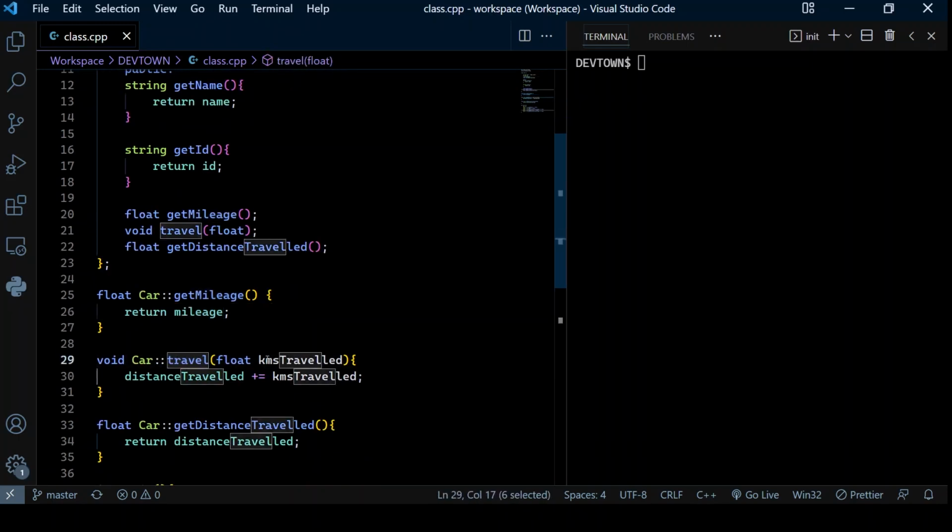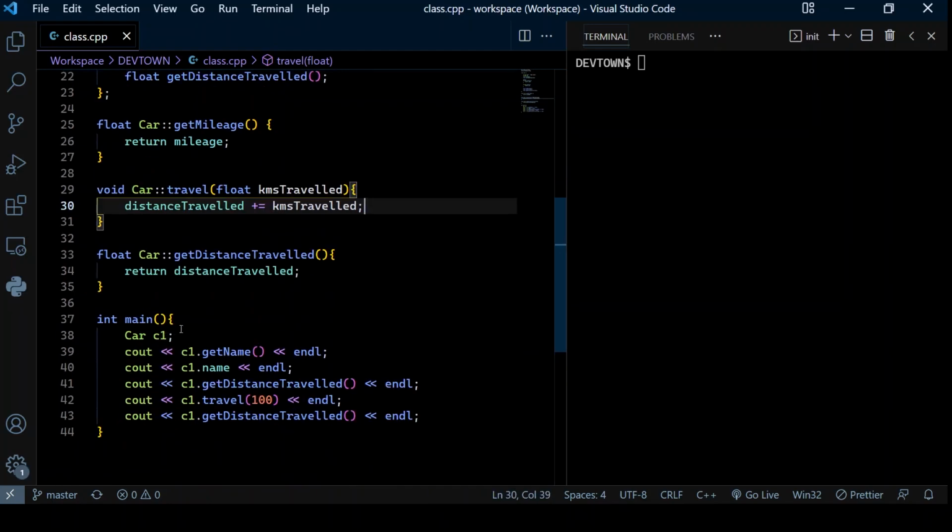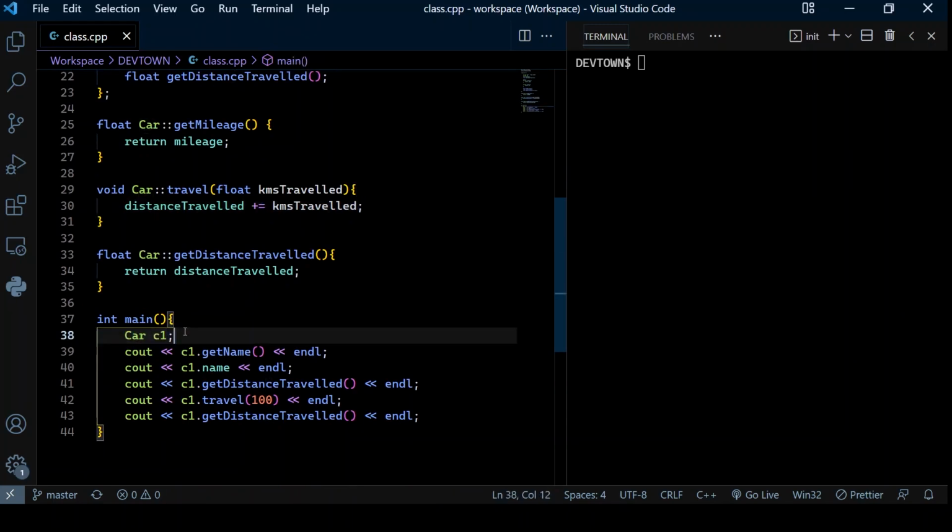Similarly, what travel does is it takes an input of some kilometers, and the distance traveled will be increased by that number of kilometers, etc. How we create an object of a class is simply by using the syntax, which is the class name followed by the object name. What I'm then doing is I'm using the different member functions which we have defined, and also let's try and access one data member directly.